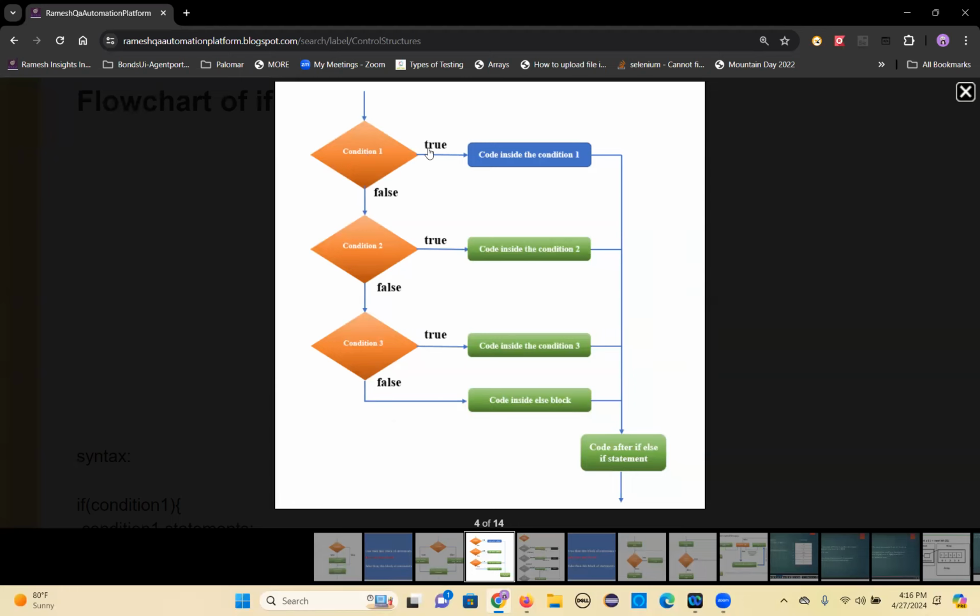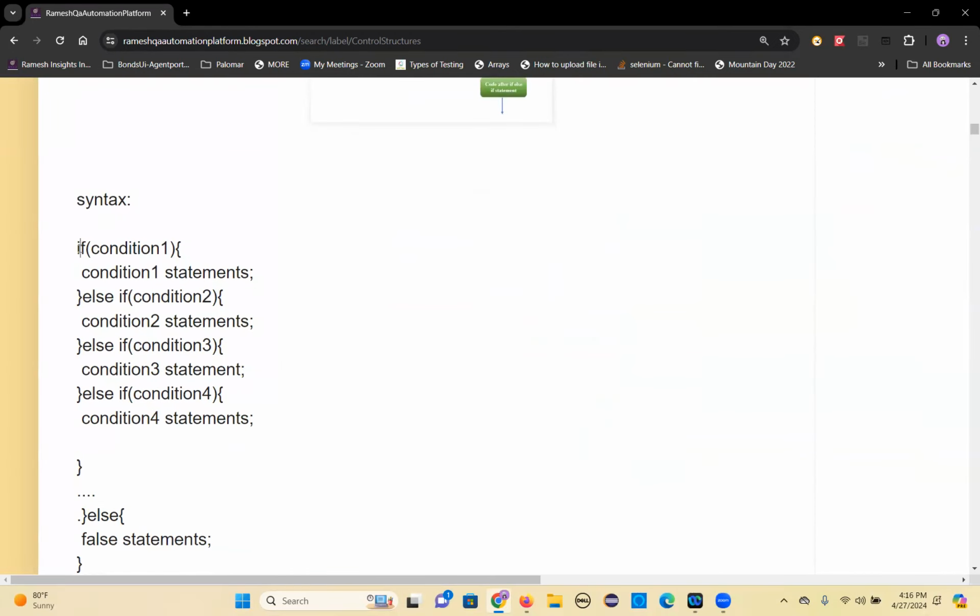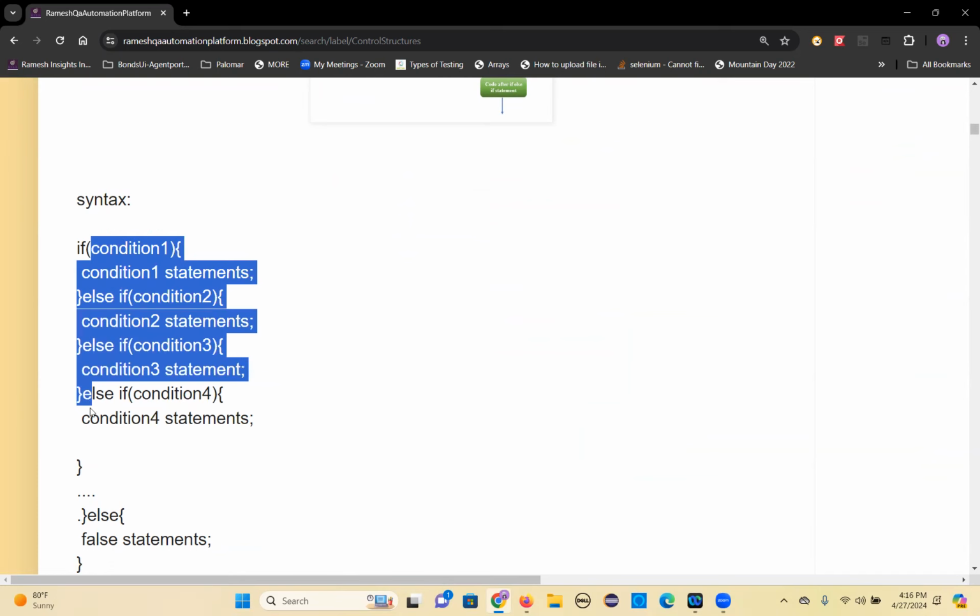If that condition is true, that will execute, and then it won't come to the other blocks. So that's a nested if else. Like this, if condition 1 is true, condition 1 statements will execute. Else if condition 2, condition 2 statements will execute. Else if condition 3, condition 3 statements will execute. Else if condition 4 statements. Like this, all the statements will execute.